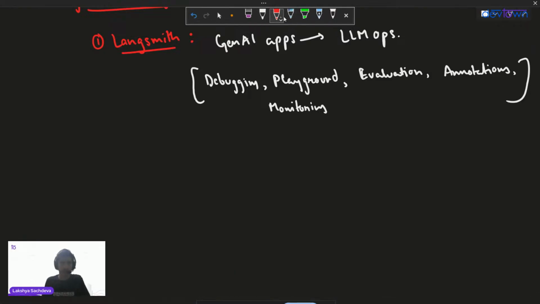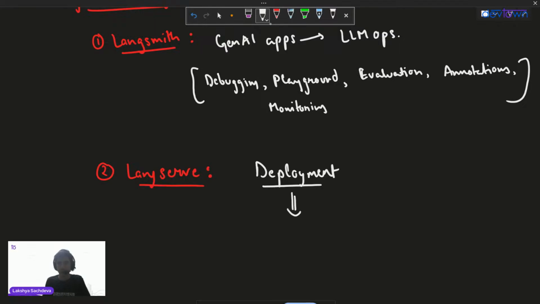Now the second thing in our ecosystem is LangServe. LangServe is used for deployment basically. Deployment through REST API.